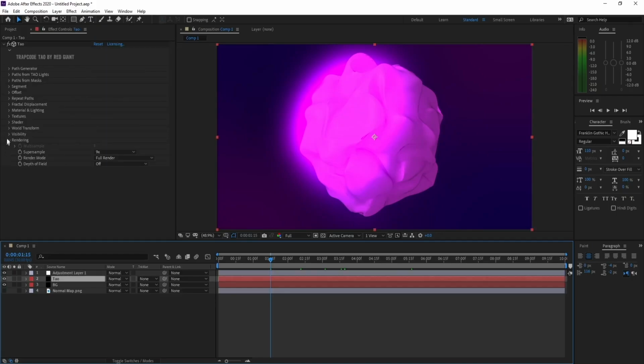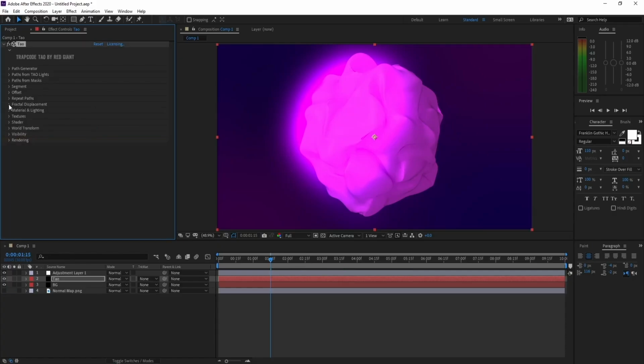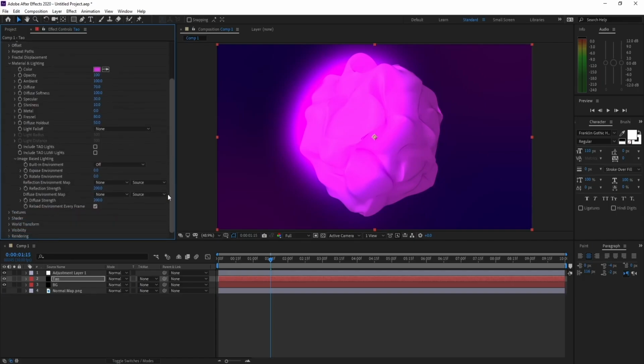Again, go to your TAO solid Effect. Open Fractal Displacement. Change Smoothen Normals to Temp. Then go to Material and Lighting. Change Built-in Environment to Sunset Field.